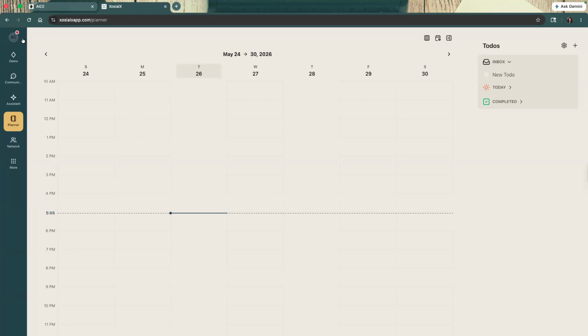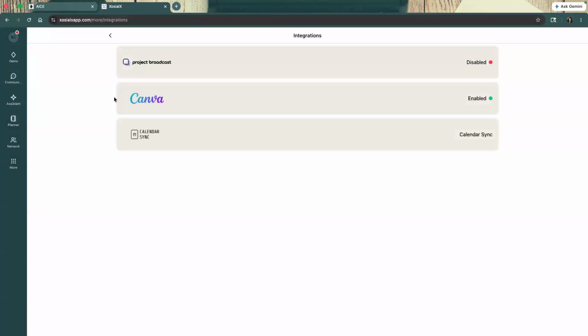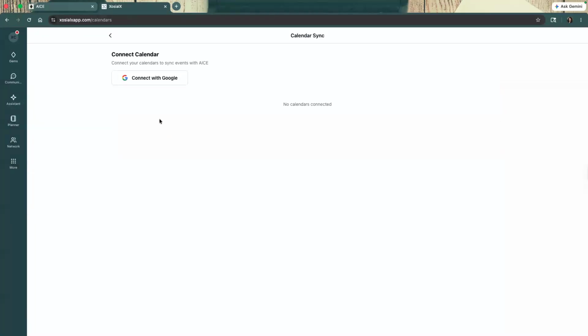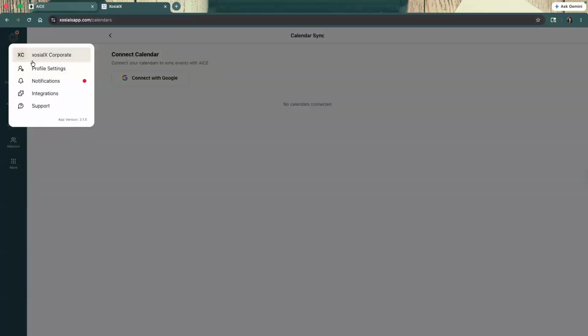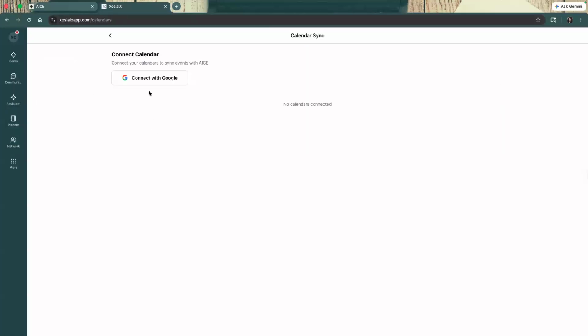So first things first, if you want to sync it to your Google Calendar, you're going to click on your profile bubble that has your initials. You're going to go to integrations, and right here where it says calendar sync, you're going to click that. So again, that's your profile bubble, integrations, calendar sync. Then it's going to say connect with Google.